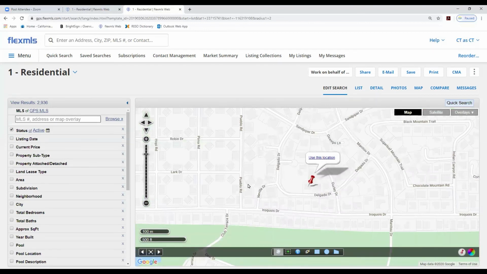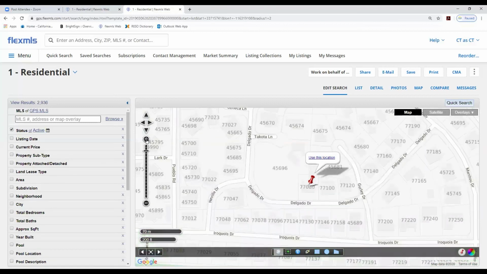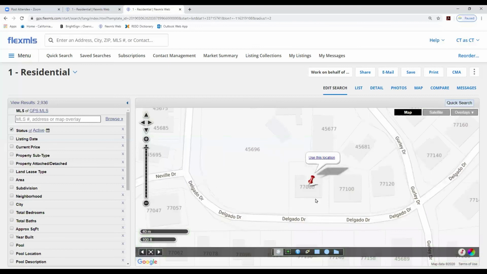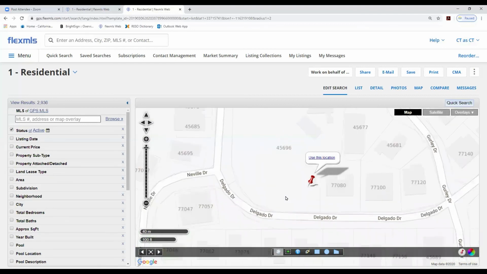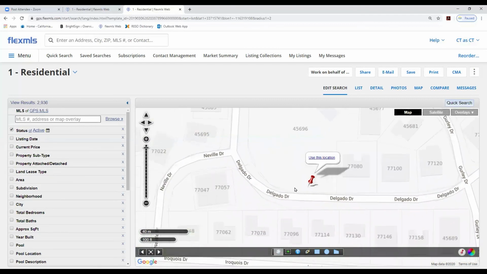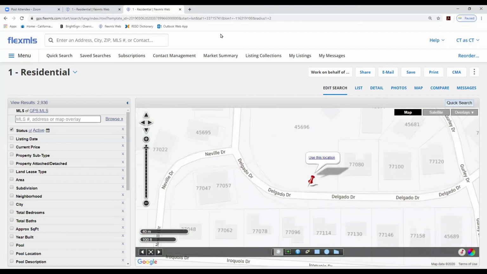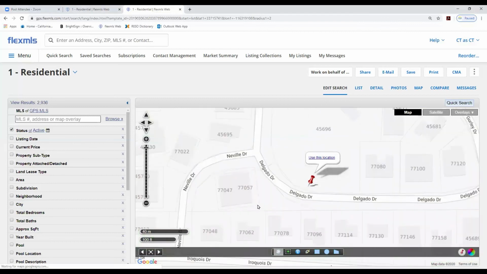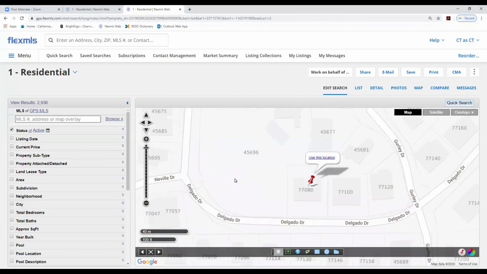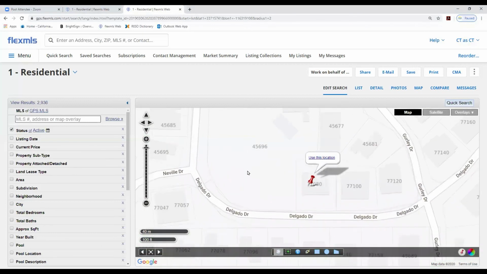Okay, so we need to zoom in. You can click this plus sign, and that will zoom in. And now we can see that this is the location. It's the correct address. If your push pin is not in the right area, all you do is click on the map and you can slide it so you're in the right location.